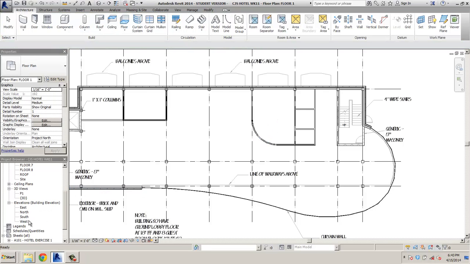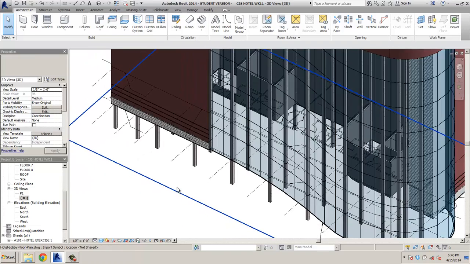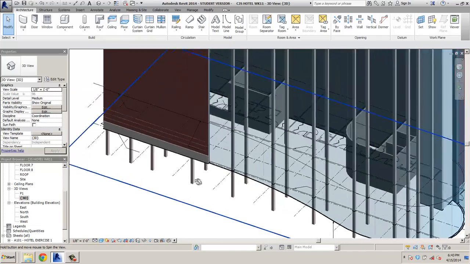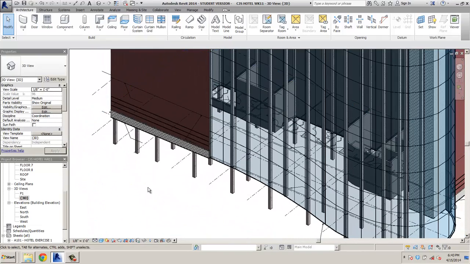So let's go take another look here at our 3D model, and there is our 10-foot radius. We can see it through the glass. We still don't have floors in here, but we don't care about that. We're building less gravity. We don't need that. So there's our basic first floor plan lobby area. We'll be adding some more floors later on.